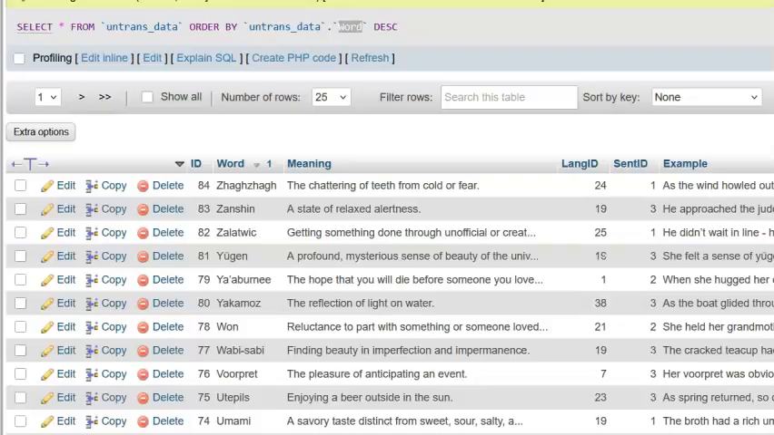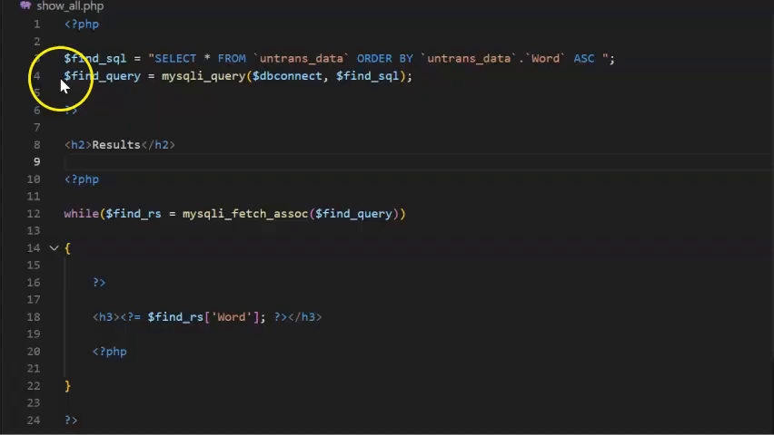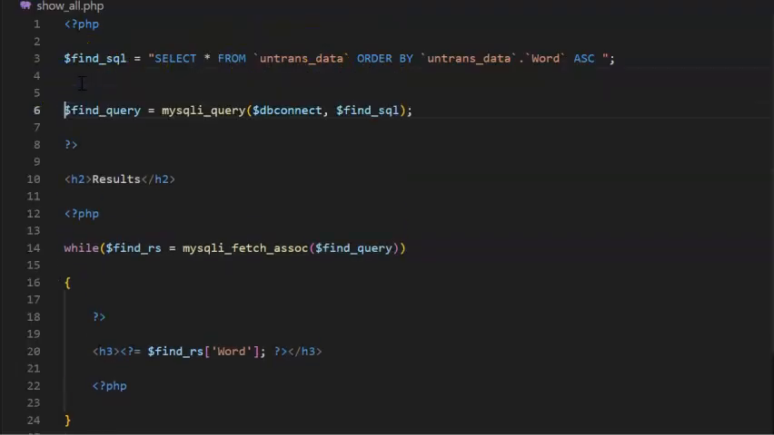We could also easily output the meaning and the example similar to how we did the word. But if we want to access the language and the sentiment, those are currently ID numbers. To access those ID numbers, we're going to need to join our tables together.